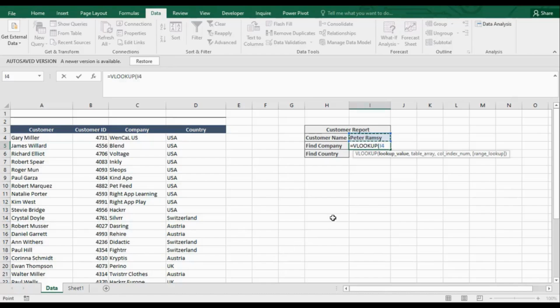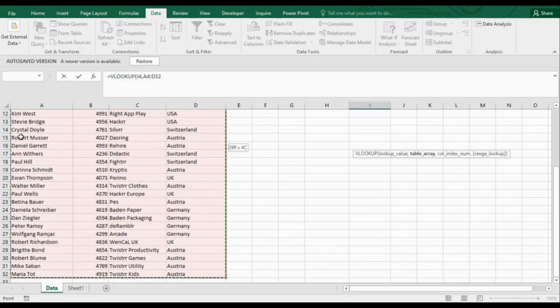I have selected the first argument, which is the customer name here, and then the next argument here is the table array. Now you need to select the entire table. You do not select just the column that you are looking up. You need to select the entire table. So here, Control Shift, and then you select it there. So you have that, put the comma, and we have selected that entire table.